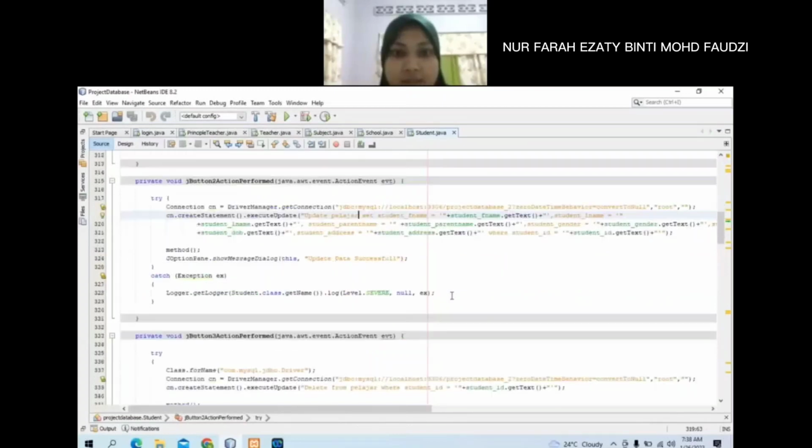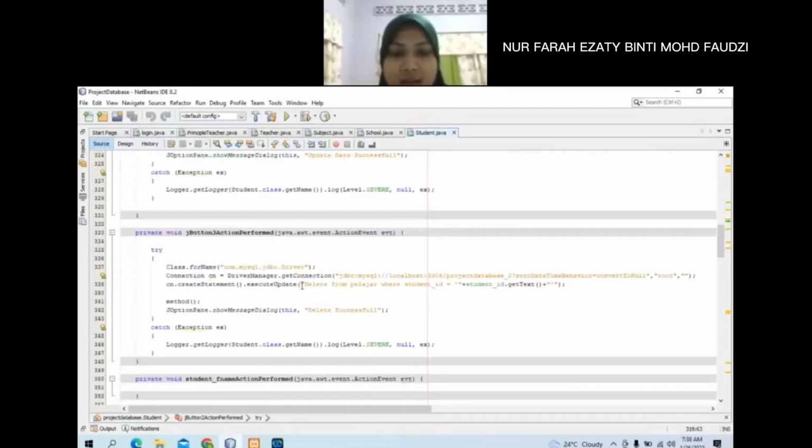Okay, the next one is delete. Delete is the same as update, in that we need to put in the condition, and the SQL is delete from pelajar where student_ID. So let's say Nabila wants to delete student ID number 4. She just needs to click number 4 and click the delete button, so the data will be deleted in the system and also in the database.